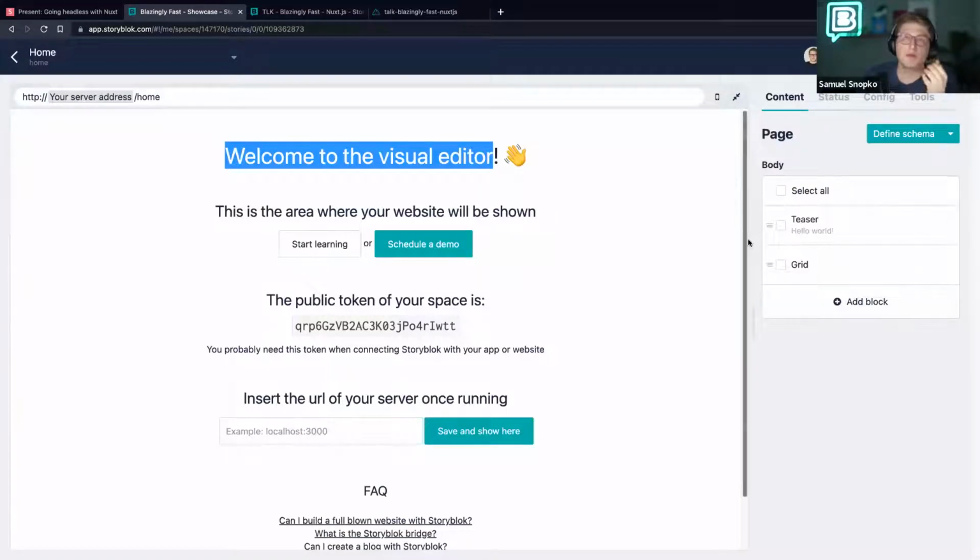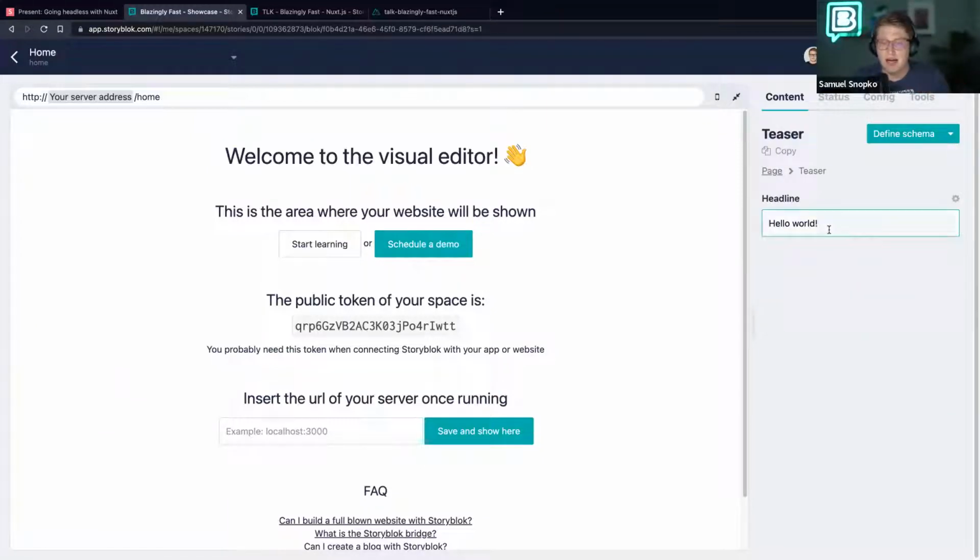On the right-hand side, however, I will see my content. And at the moment, we already have some demo or dummy components, which are predefined. So it's just a teaser and grid, and we will create some more, and we will also show how to do that. So in this teaser, I would also be able to change it. If I would like to change this to hello Vue.js Leipzig, then I can very easily change it.